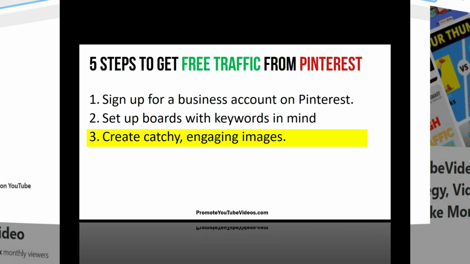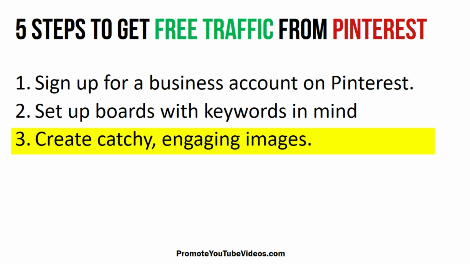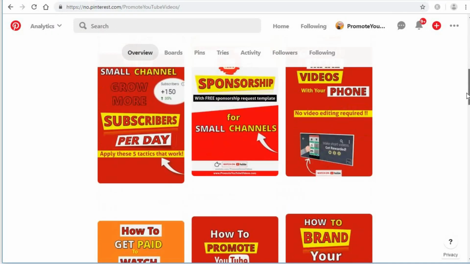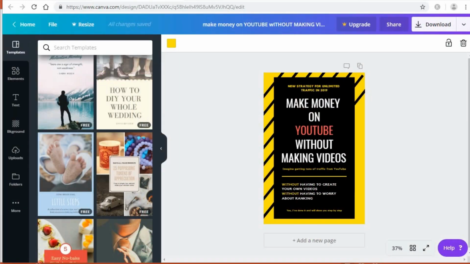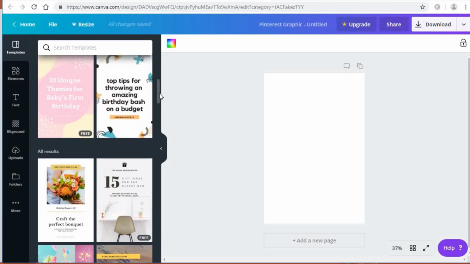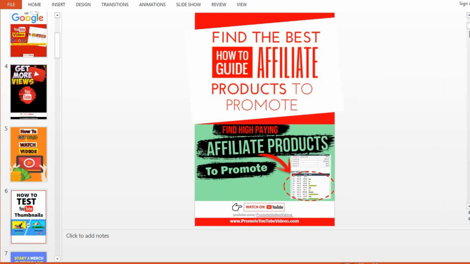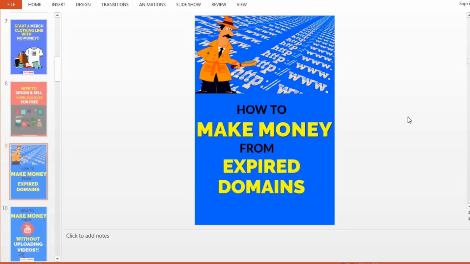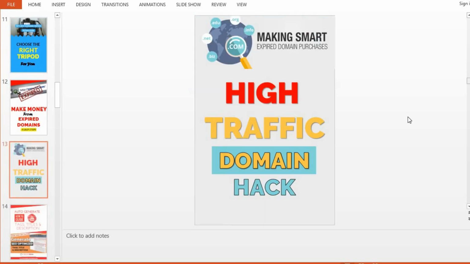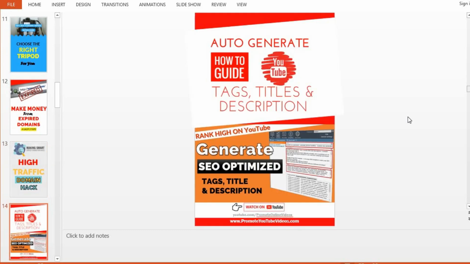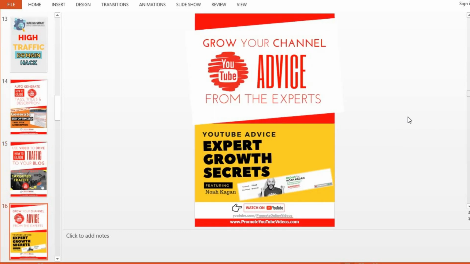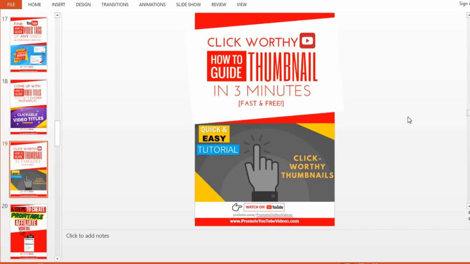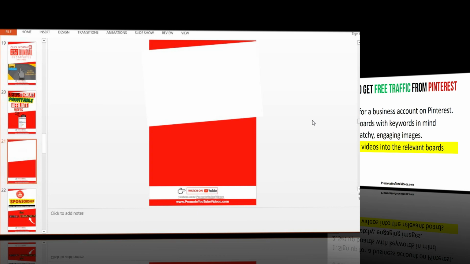Step 3 is to create catchy, engaging images. What makes Pinterest so alluring and addicting is the images. You can use Pinterest templates from Canva or even use a PowerPoint to create images. I use a mix of both. Make sure the image text is readable even on mobile. If you're wondering what size the pin should be, the current rule from Pinterest is that 600 by 900 pixels is the preferred size. This can also be referred to as a 2:3 scale image.